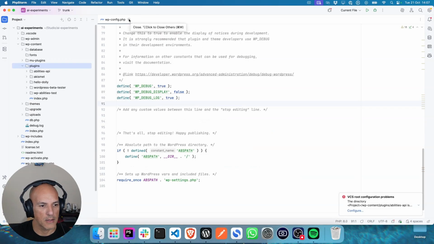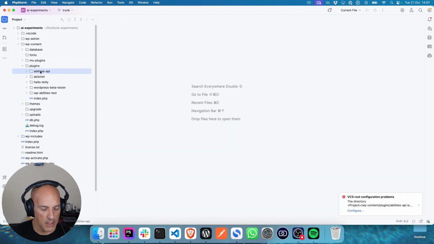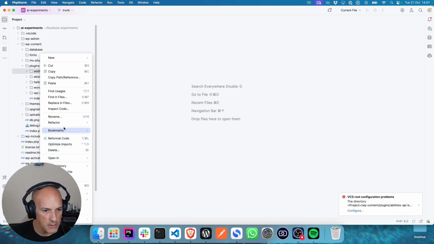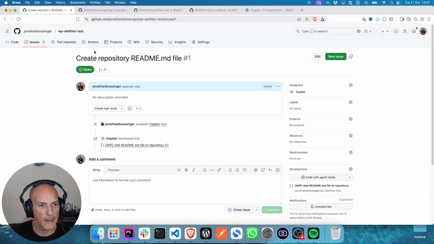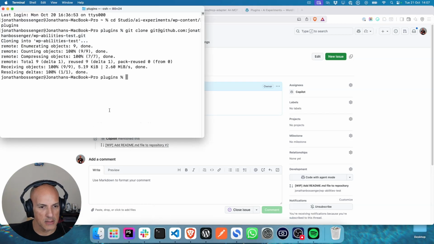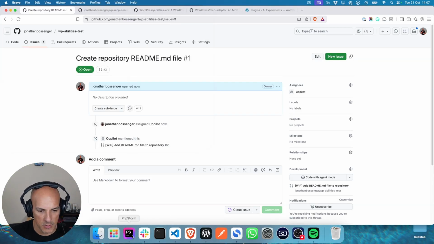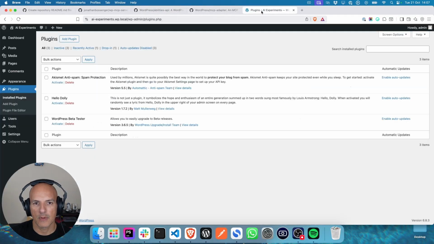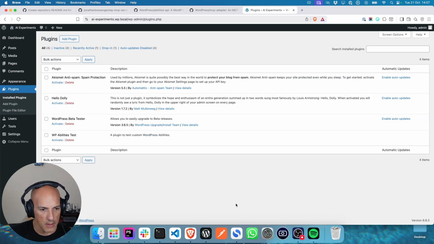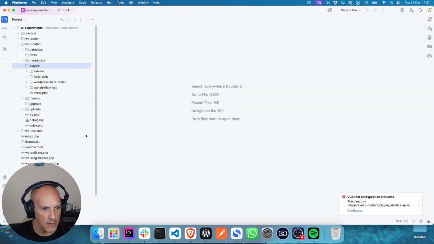Oh yes, I want to clean up this Abilities API folder here. I don't think I'm going to need this. I want to load everything from Composer if I can. Okay, so that's my WP Abilities test. That should be there now. There it is. Okay, let's have a look here. WP Abilities test is there.